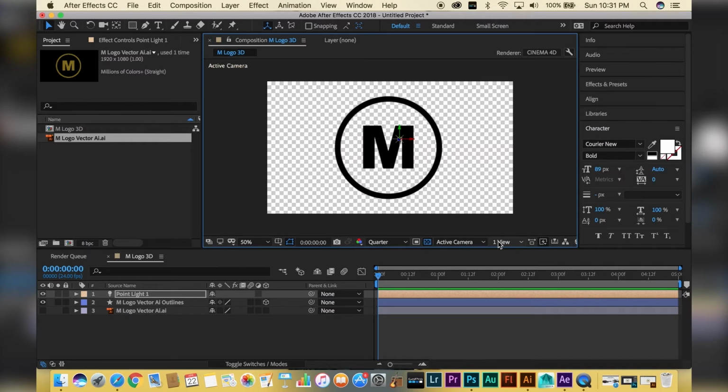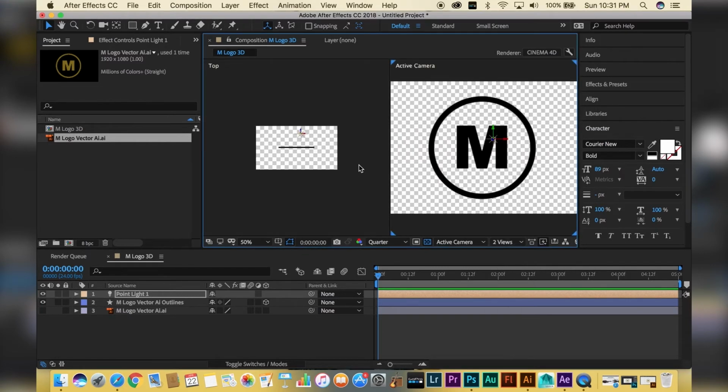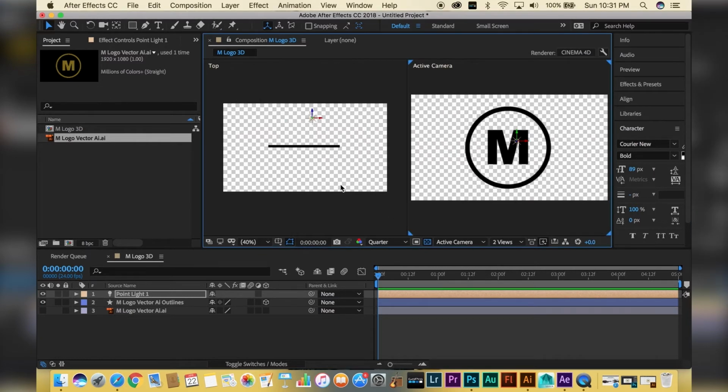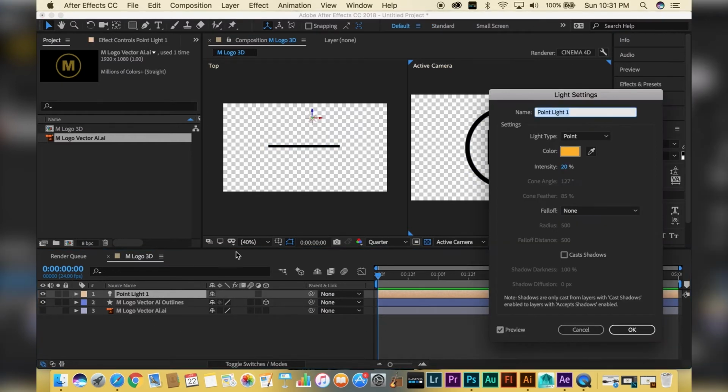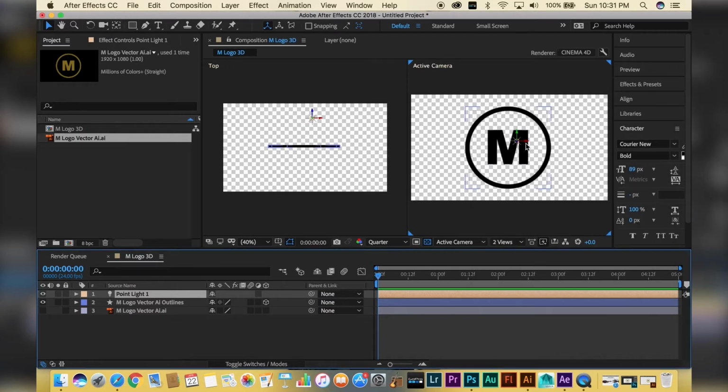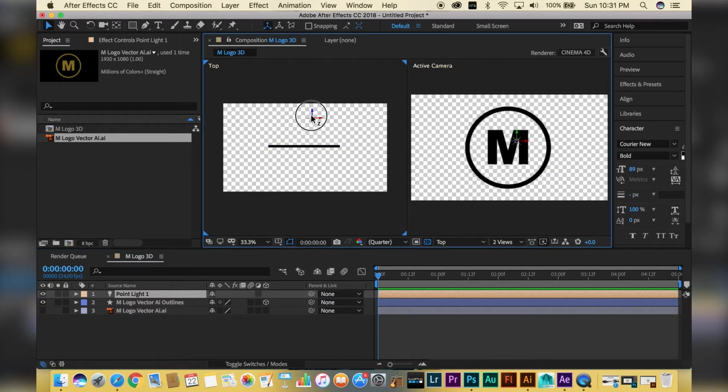Alrighty, so hold on, give me a second. Let me just add a second camera here so I know where my lights are and my 3D layers. Okay, so I'm just going to adjust this to 50. I'm going to move my light back. As you can see right now, it's behind my logo. That's why you couldn't really see it. Now moving it to the front, you can see it a little bit more.